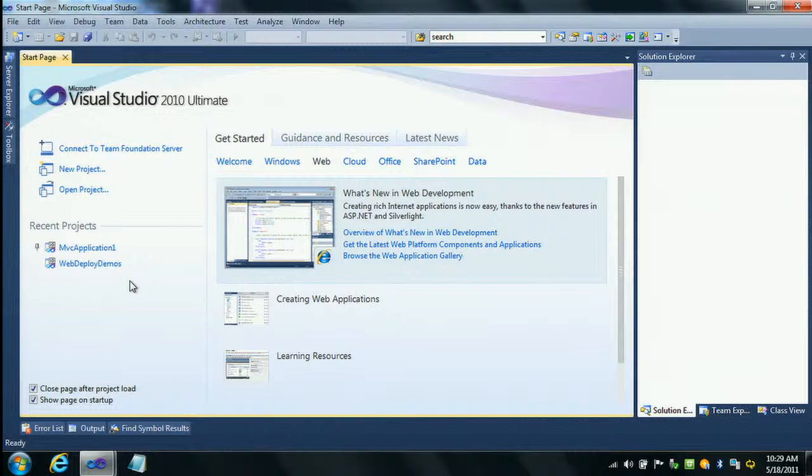One other thing I want to point out on the start page, that close page after project load. I don't know if you're using Visual Studio 2008 or 2005 and you're really irritated that the start page just kind of hangs around. You're like, well, I've started now. I've opened my project and I moved on, right? If you check this box, as soon as you open a project from the start page, it will close. So that's also new for Visual Studio 2010.